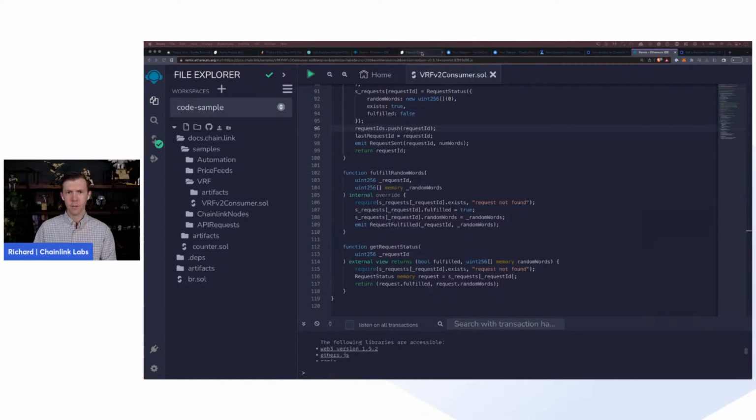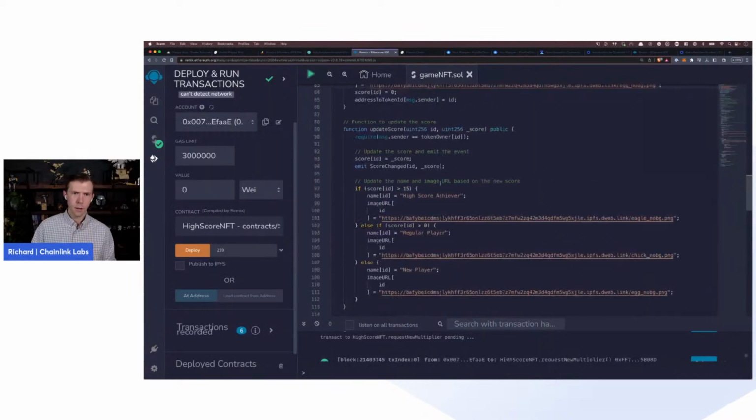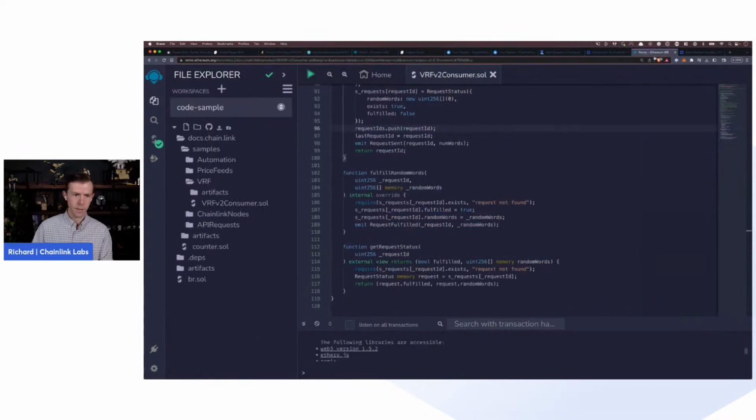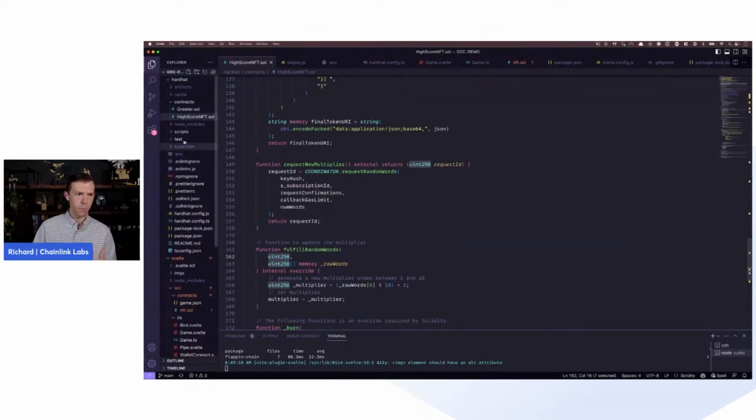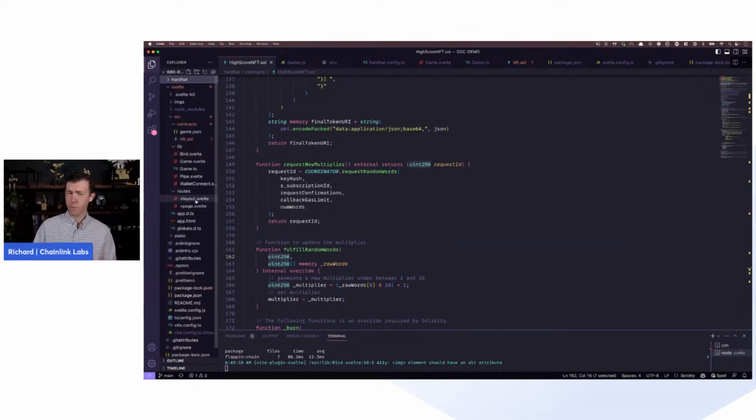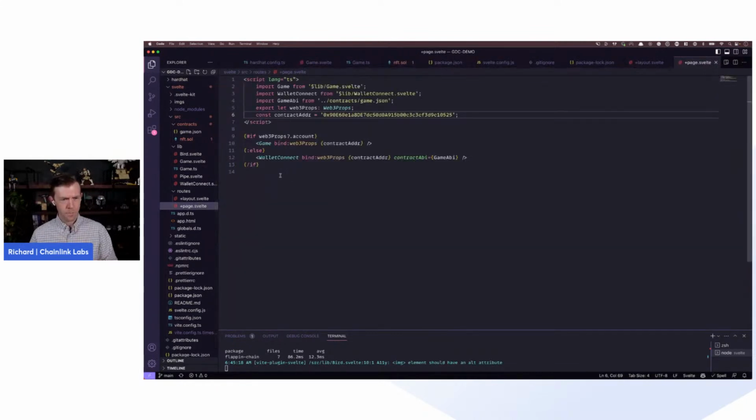Okay, so we've got our contract set up, right? And then we've got our basic Svelte application here. I don't know if you're familiar with Svelte at all. It is a whole different animal. I really love it though, because it keeps things simple.